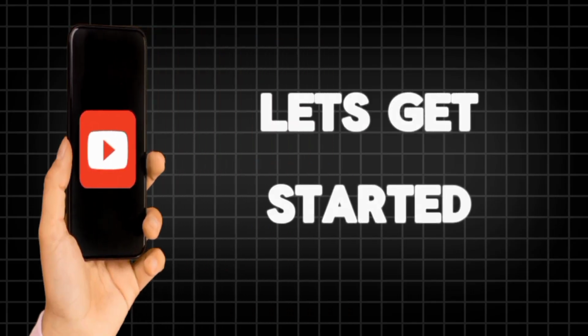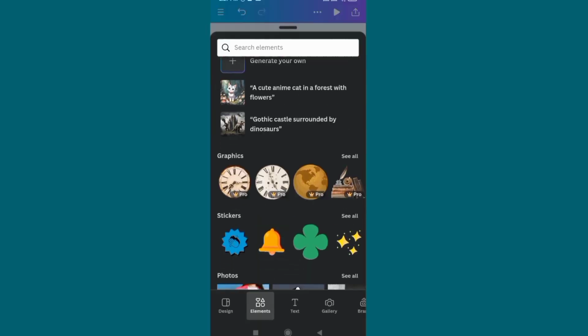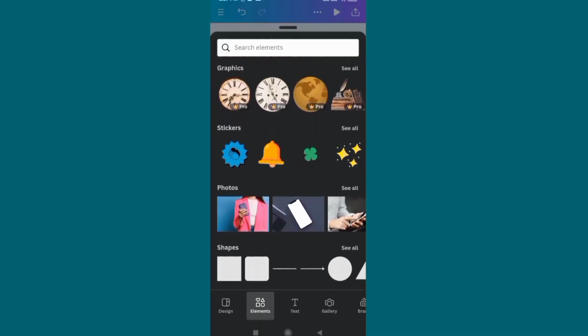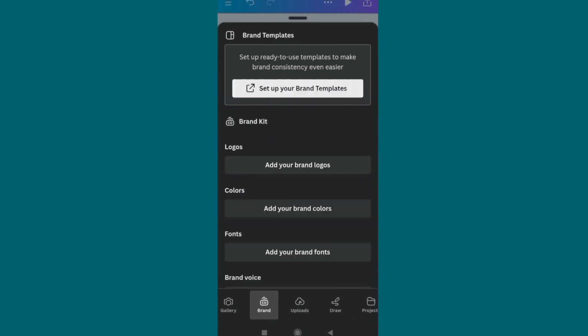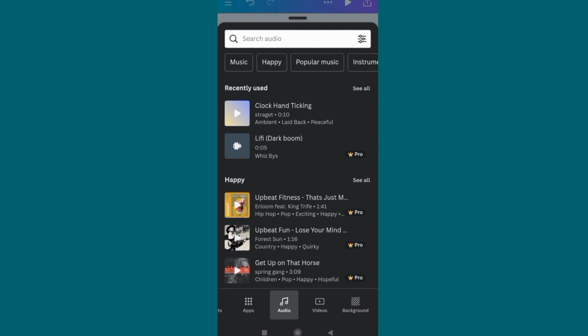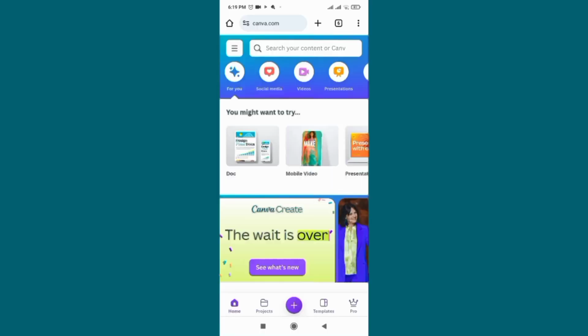Let's get started. To create videos in Canva, you need to start by selecting the video format. Canva offers a plethora of tools all in one platform for free. You get access to graphics, photos, videos, text, music, and even AI, text to image, and text to video generators. To get all Canva Pro features for free, go and sign up for a free 30-day trial and try it out.